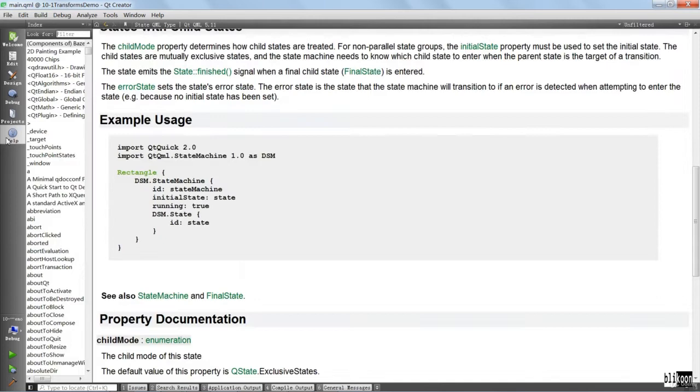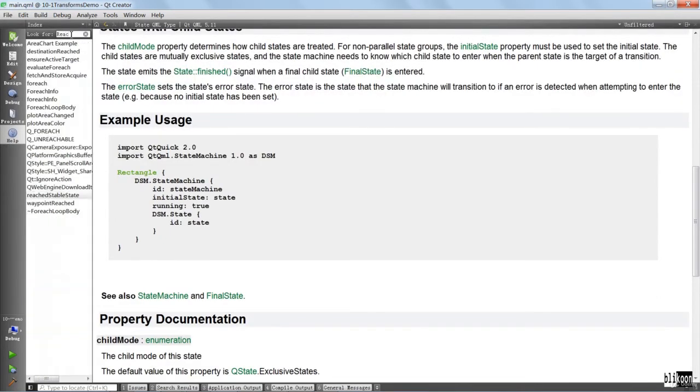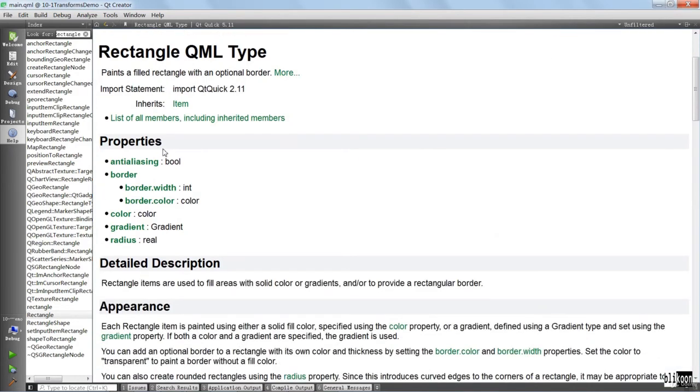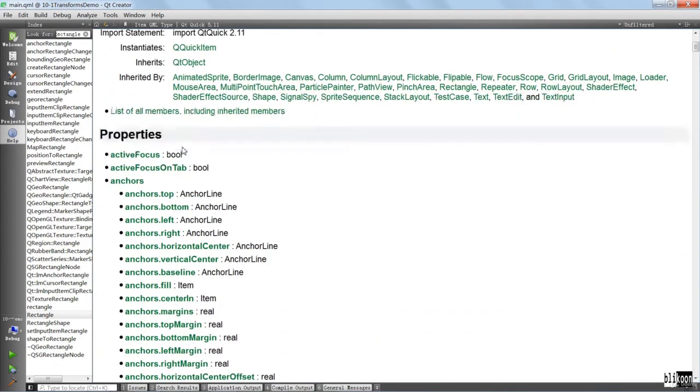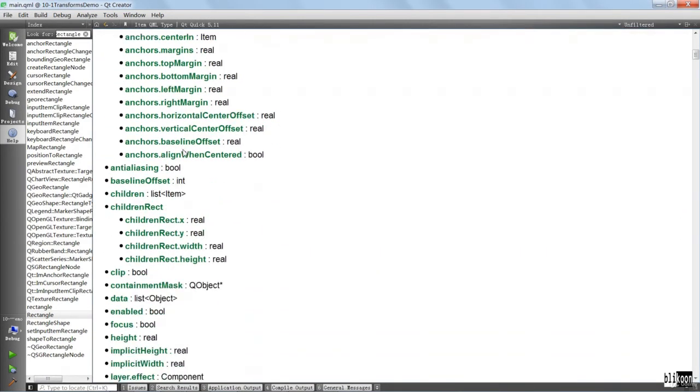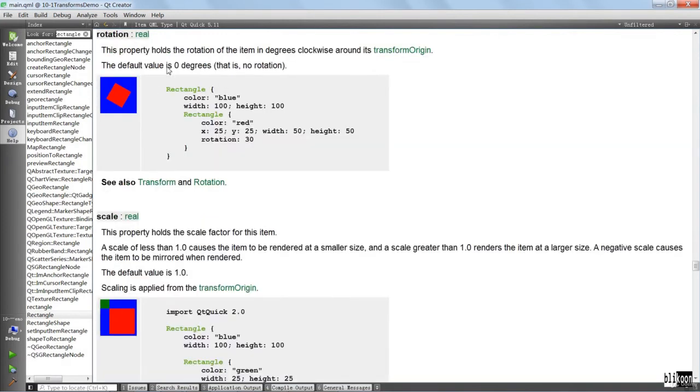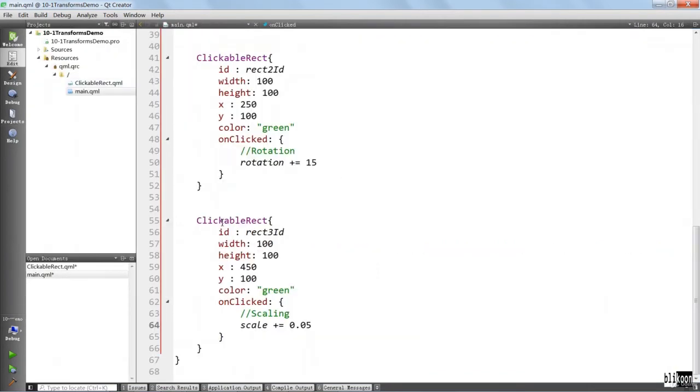in the documentation. So let's look at the rectangle, for example. Click to find it, look at properties. Okay, you see that it inherits item. And if we look at properties that we have here, let's scroll down a little bit. You can find rotation, you can find scale here. And if you click, they're going to tell you exactly what they do. This property holds the rotation of the item in degrees clockwise around its transform origin. We're going to look at transform origin in a moment.